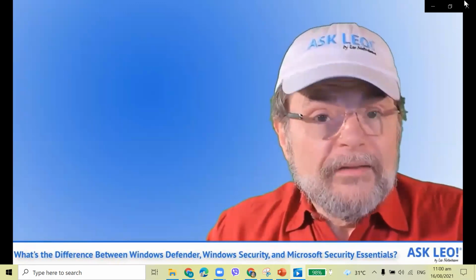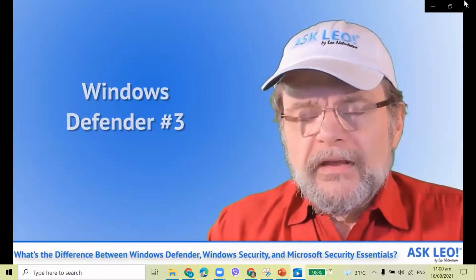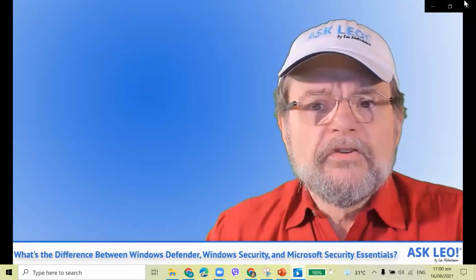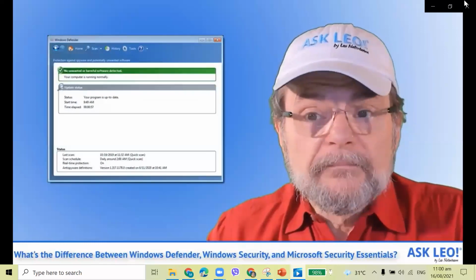But we're not done with Windows Defender yet. Windows Defender number 3. This is where things get weird. In Windows 7, there is a tool called Windows Defender. It is not the same.